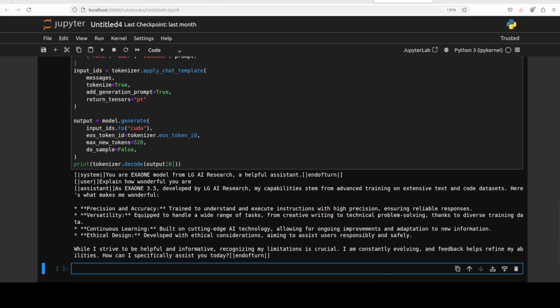And there you go, the model has come back with the response. It is talking about itself. It says that what makes me wonderful is precision and accuracy, versatility, continuous learning, and then it seems like it is doing some sort of sentiment and self awareness there, which is pretty interesting.